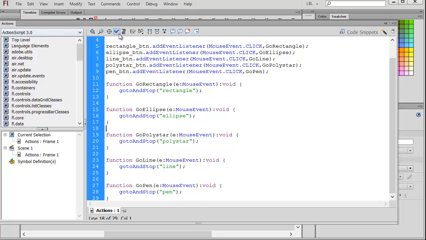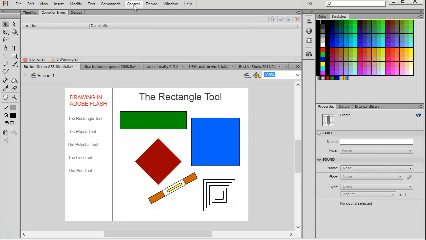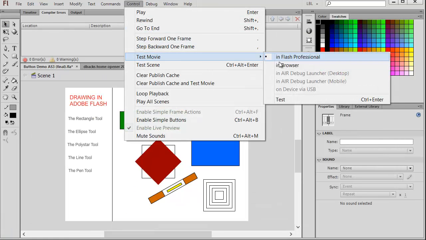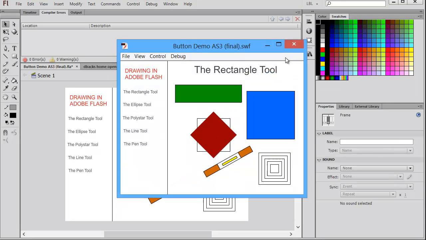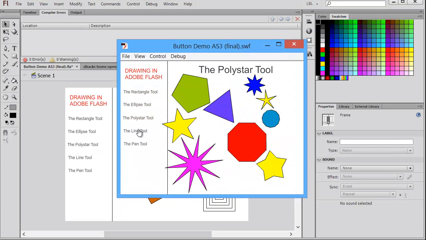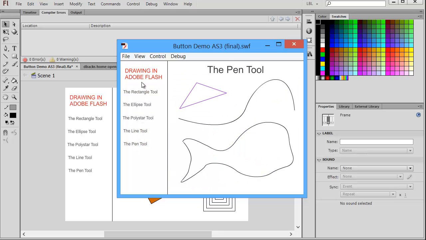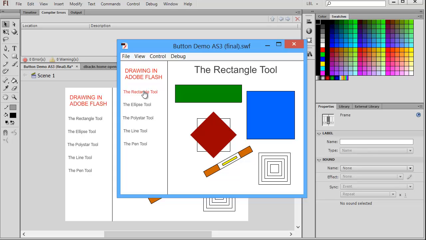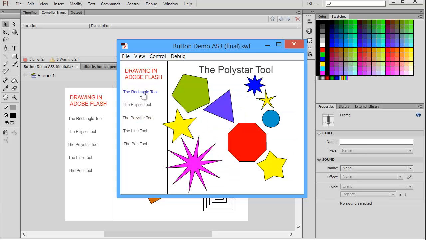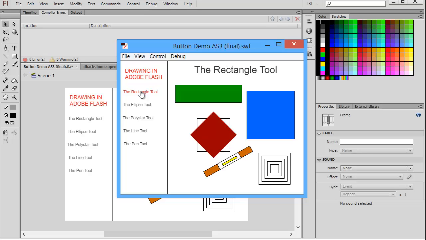Let's just test this. I'm going to click my blue check mark again, make sure I don't get any errors. Nothing came up. I'm going to test my movie. And now I can go to frame ellipse, polystar, line, pen, and back to rectangle. Doesn't matter what order I go to any of these frames. So that is non-linear frame navigation.